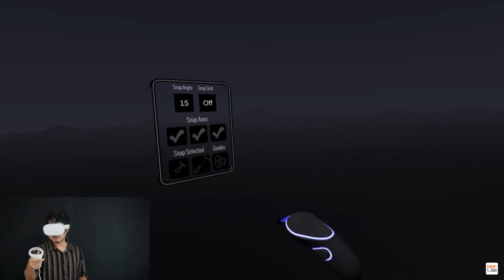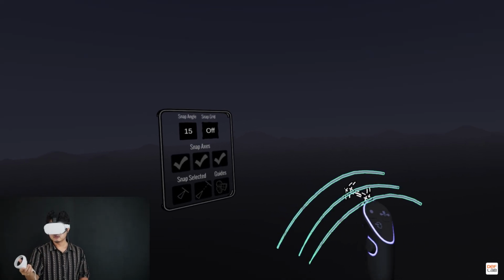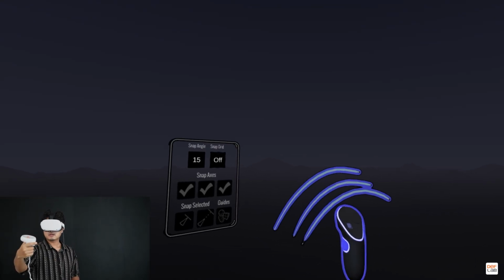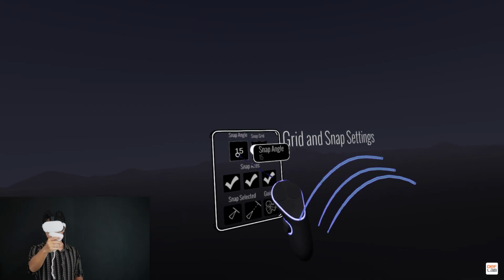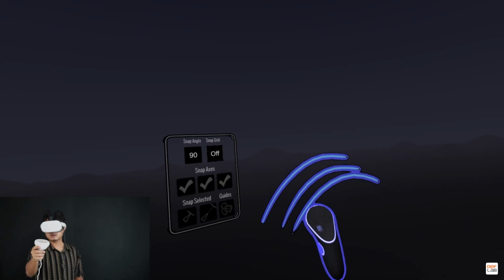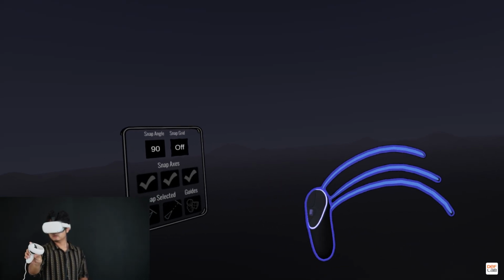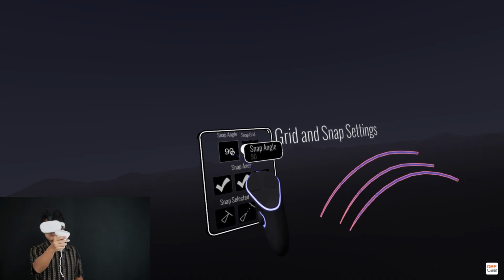So yeah, let me just sketch something and I'll select the sketches. Now if I grab the sketch, you can see my sketches will rotate only on 15-degree angles. Okay, let's take it to the maximum. 90 is your maximum snap angle. So you can see now it's rotating on 90-degree angles. Okay, so this is the feature of your snap angle.